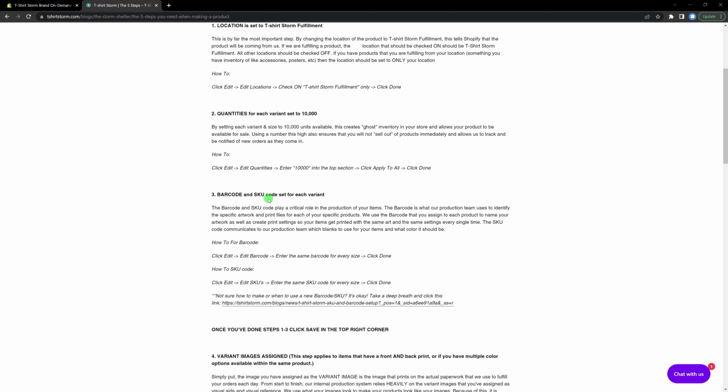The SKU code piggybacks off the barcode in that, instead of identifying your artwork, it identifies what blanks you're going to be using. So if you want to offer heavyweight hoodies and midweight hoodies, we're going to communicate that through the SKU code. If you have, say, lightweight shirts and heavyweight shirts, you're going to communicate that through the SKU code. So the first thing that we're going to take care of out of step 3 is the barcode.